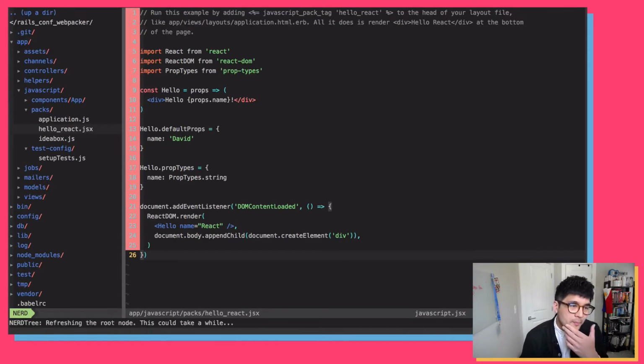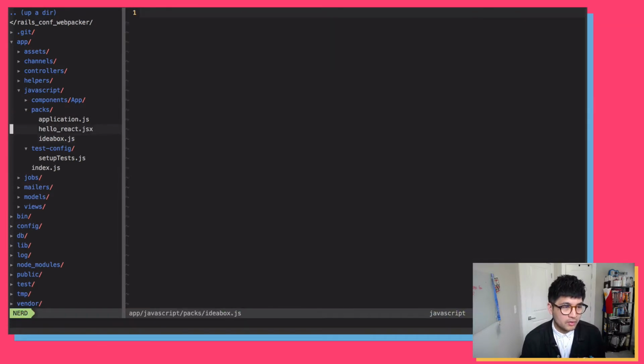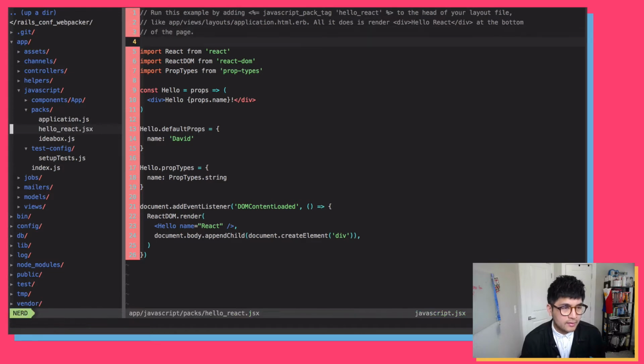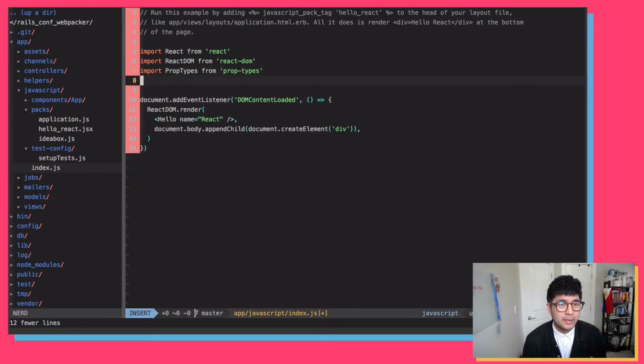Now that's there. Once this is done refreshing, what we can do is go ahead and, for the most part, grab what's in here. Let's yank that, and let's go to the index and paste that in there. One thing I do want to say is that we're not going to need any of this, so we can remove that. We're going to need our app. So I'm going to import app from components. Actually, it's just /components, and it'll be app. Cool.